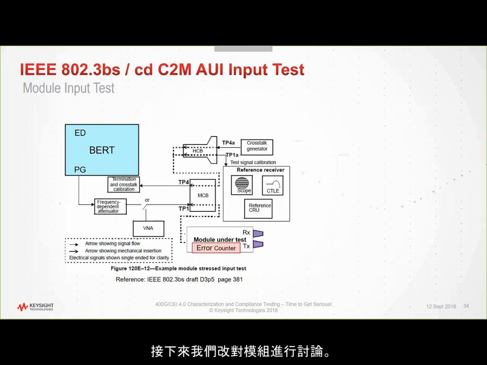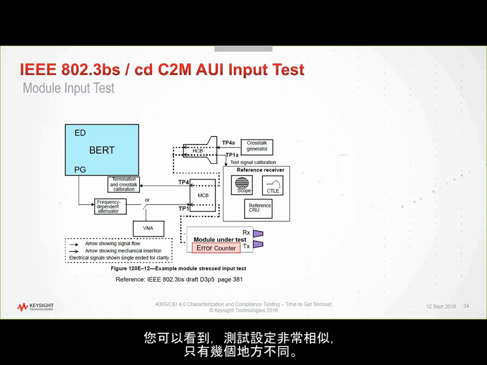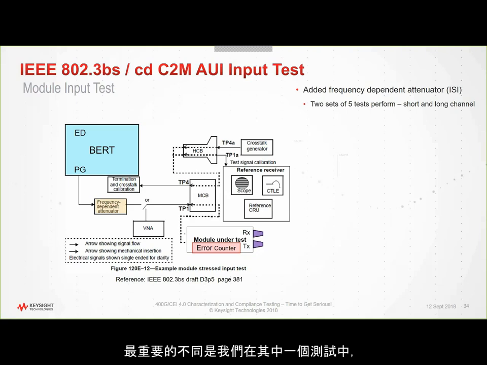Now let's shift gears and talk about the module. You see it's a very similar test setup, with a couple of changes. The key one is that in one part of the testing, we add more channel length and an external, what they call a frequency-dependent attenuator, which is really an ISI trace on a circuit board. Depending on the standard, whether it's OIF or IEEE, in some cases you have to run two sets of tests. You run one without that. They talk about the short channel and the long channel, low loss case and high loss case.